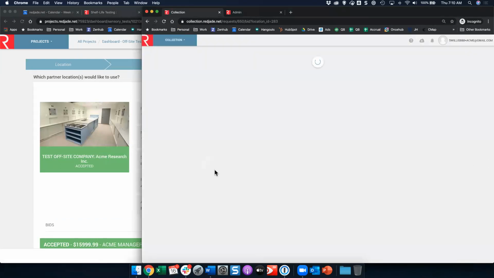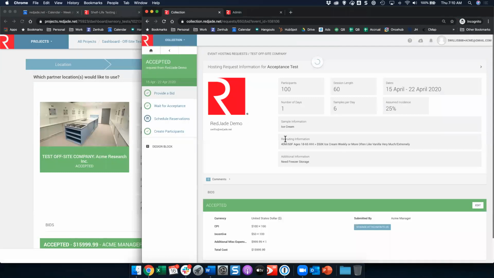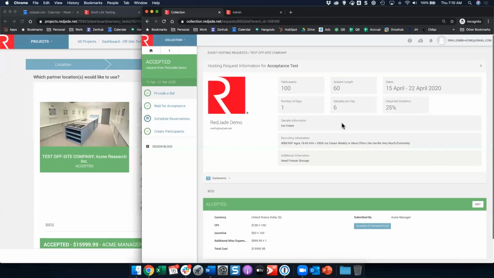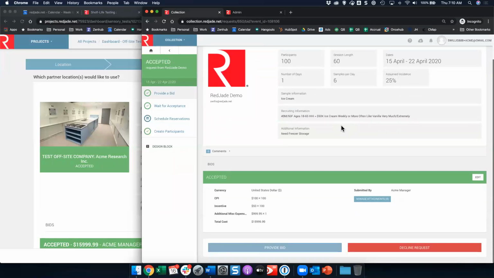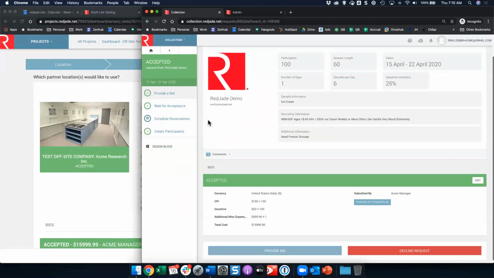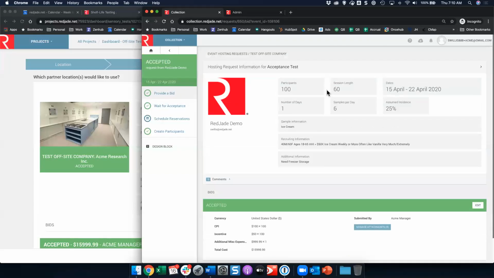I'm sorry, yes, you can send multiple bids to different locations. Great question. You can absolutely send multiple bids to different locations here, okay? You can absolutely do that. So now you'll see that we have our acceptance test. You'll see it's highlighted in green on both sides. It's been accepted. And I'll show you how to submit another bid in 1 second.